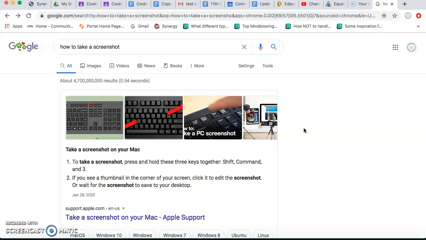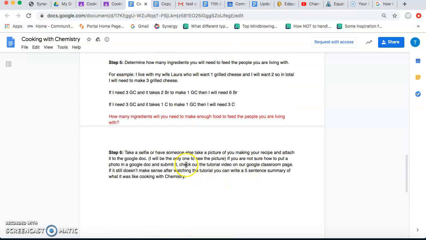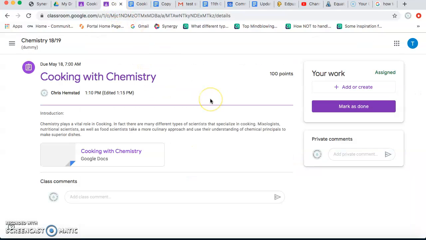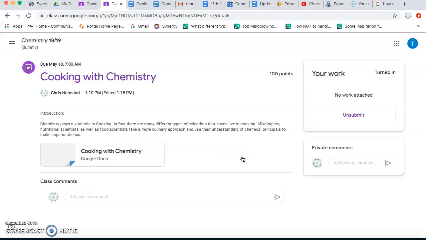If you're still not sure how to upload a picture to a Google Doc or to your Google Drive, shoot me an email and I can give you some more specific step-by-step instructions based off of what kind of electronic device you have. Okay, so you've taken your picture, you've uploaded your picture to the Google Drive. Fantastic. Next step is that we actually need to mark it as done. So we just mark it as done in the main page. We click mark as done. And now it says it's turned in.